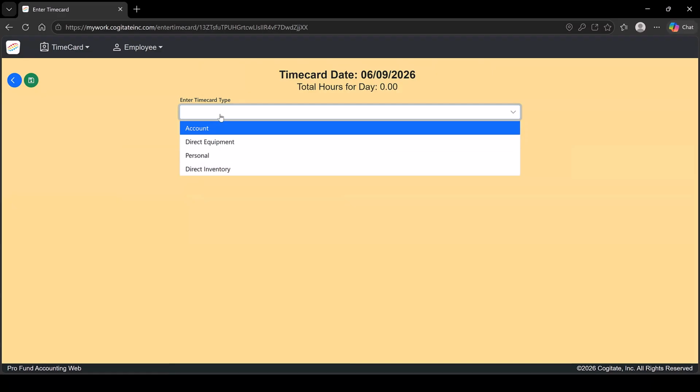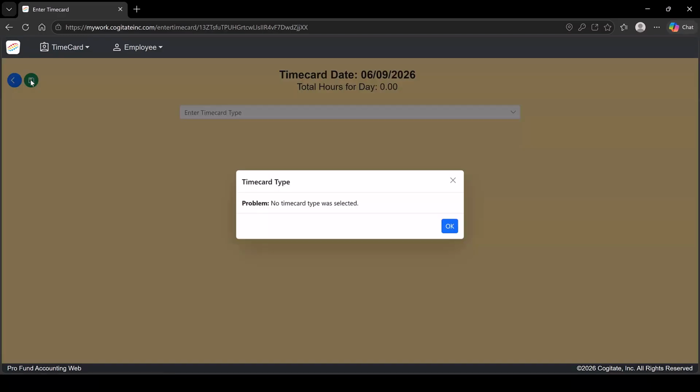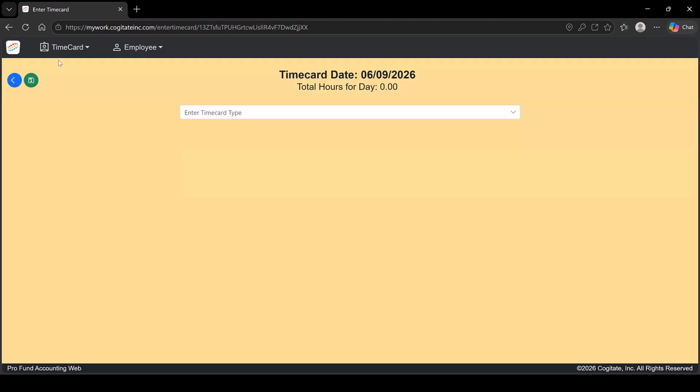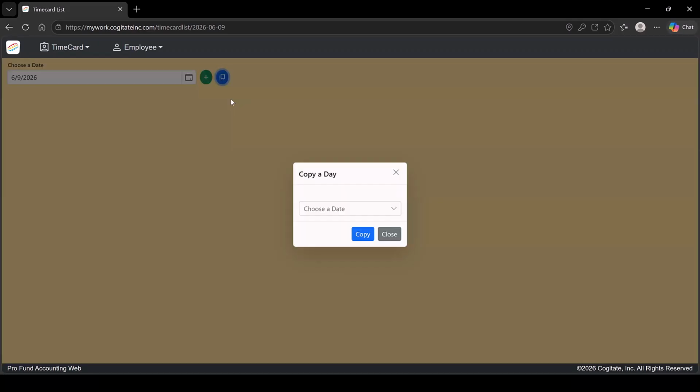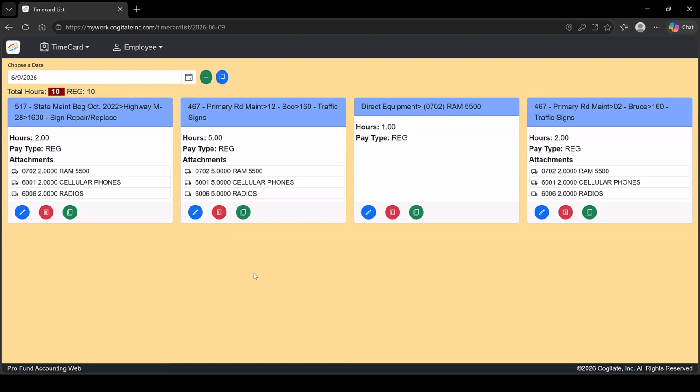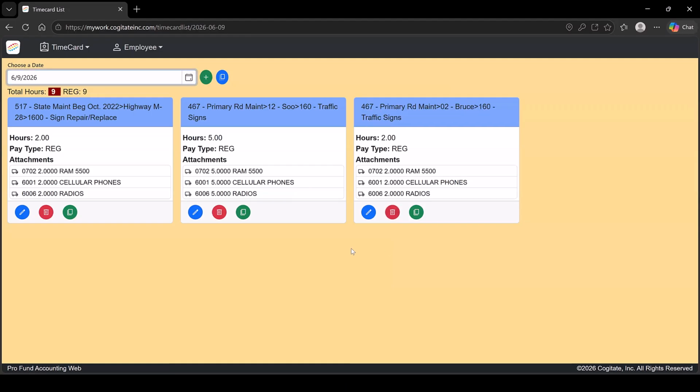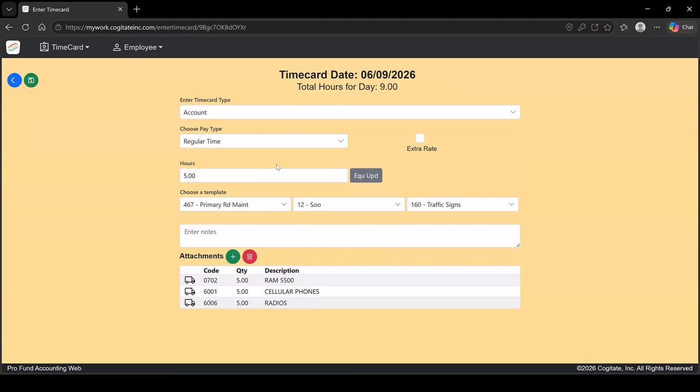So I could say, hey, I'm doing exactly what I did yesterday. Sorry, I've got to go back one. I just want to copy something from yesterday, so I'm going to copy yesterday's time card. And boom, here's yesterday. Let's just say though, I didn't have this direct equipment, so I'm going to delete that for today. And these hours are incorrect, so I'm going to change that from 5 hours to 3 hours today because it was a little bit different. So I update my equipment and I save it.